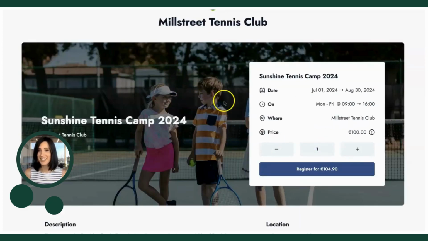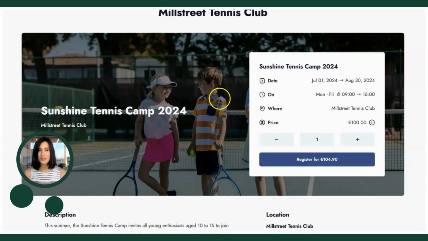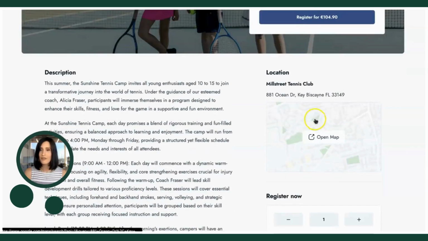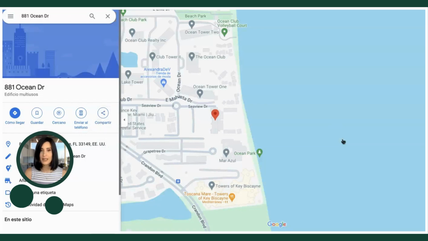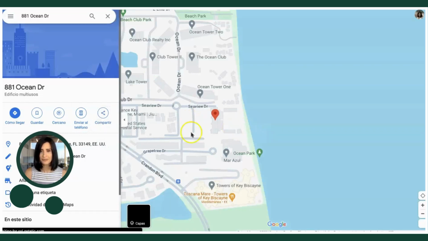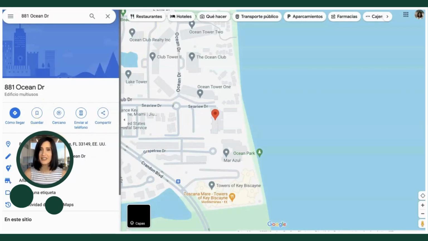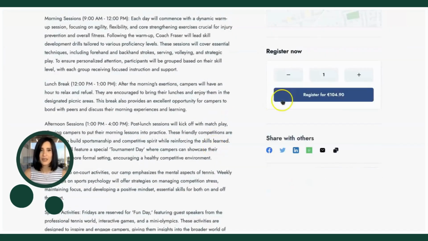Summer Sunshine Tennis Camp from Mill Street Tennis Club. Price, service charge, registration, date, what time, where, of course, description. If you want a better idea of where it is, you click on the map, it tells you exactly where it is, which is the tennis court that I've selected on Ocean Drive. So there you go, all your information is here.